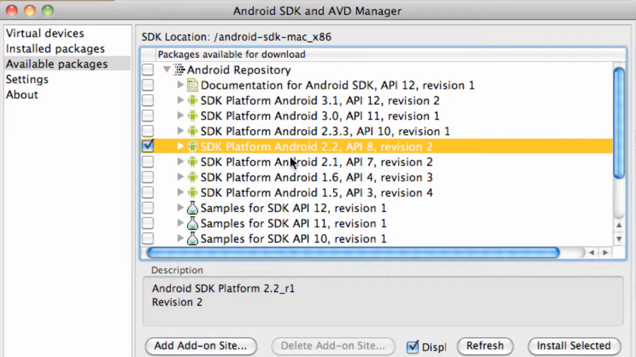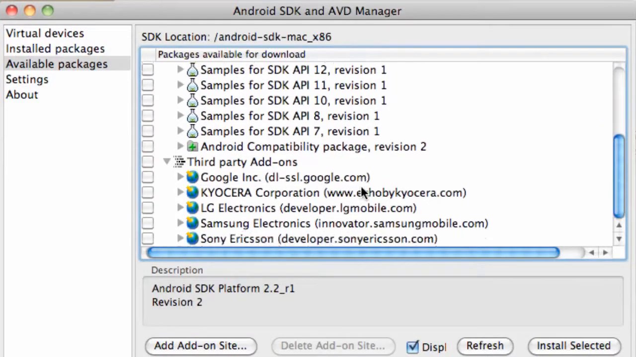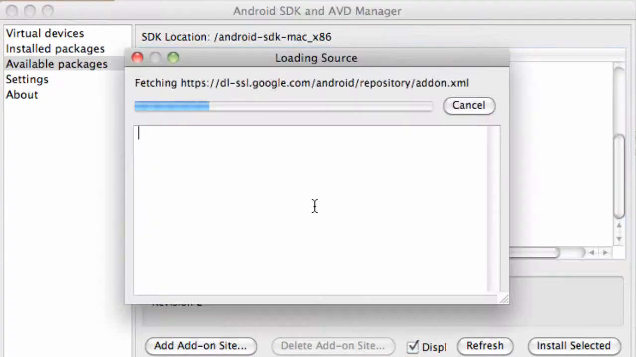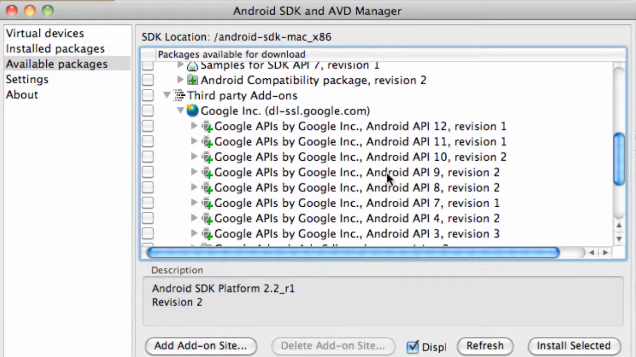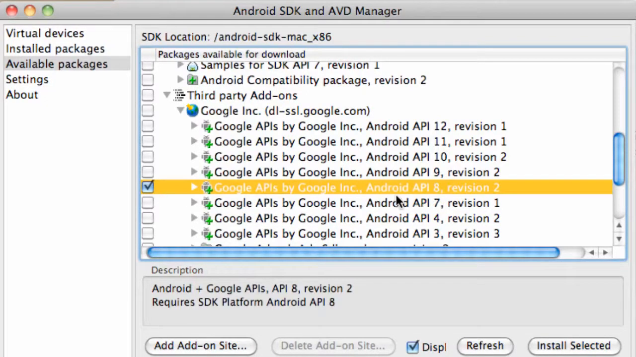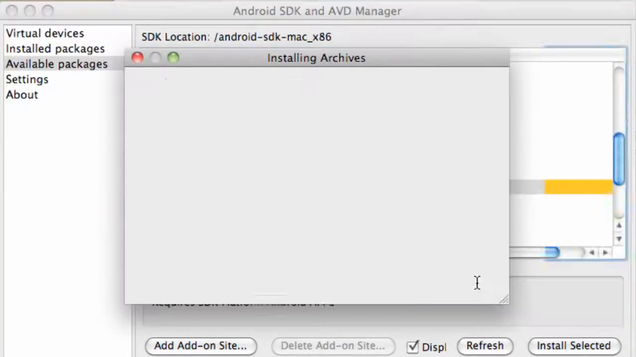So just stick with me here, click that, and then also down here we have the third-party add-ons where we can basically download some APIs. We're going to get the one from Google, so when we get into Google Maps we can use the API from Google. And again, we're going to select API level of 8, which will be for the 2.2 platform, and then we're just going to hit install selected. Again, APIs are basically like some resources that we can use when developing our applications. All we have to do is say accept all, install.